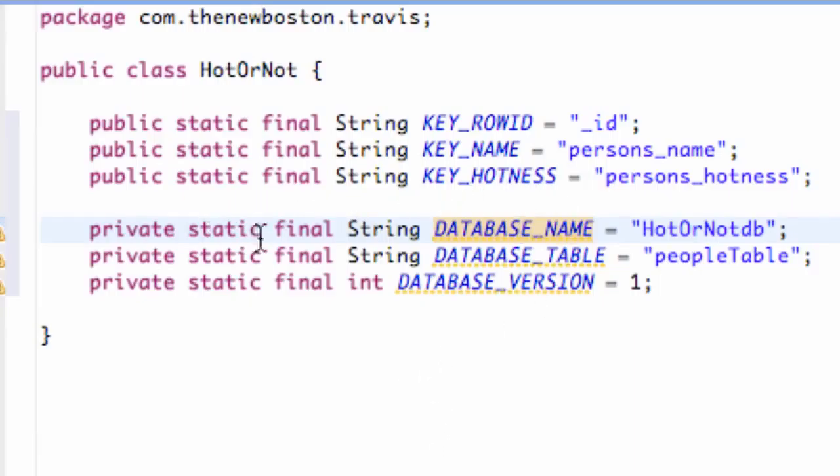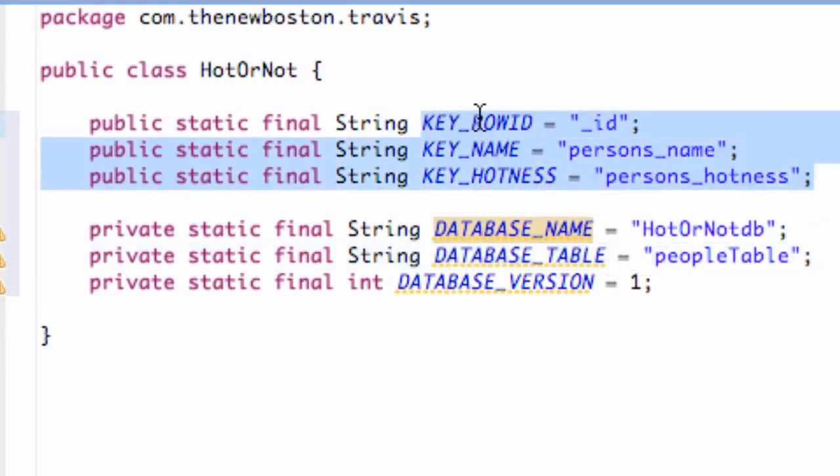But what I want you guys to know when we're working with databases is that we have a database name that's going to reference our database. Within our database, we can store different tables, such as the people table, and we're going to set this table to hold all of these values up here: our row ID, the name in that row, and the hotness in that row, or our value for attractiveness.